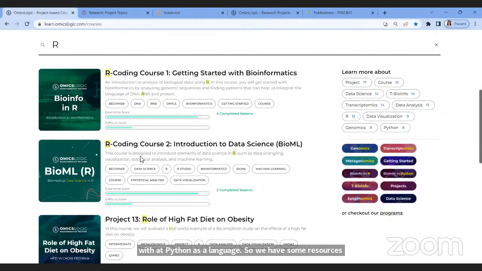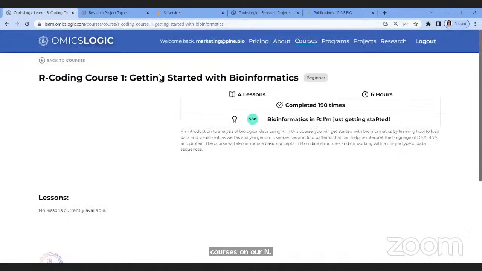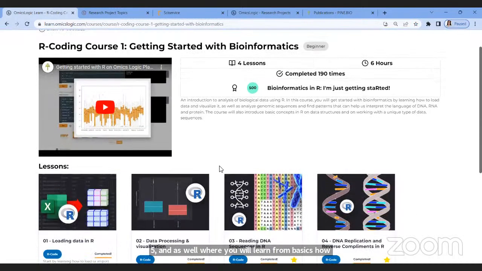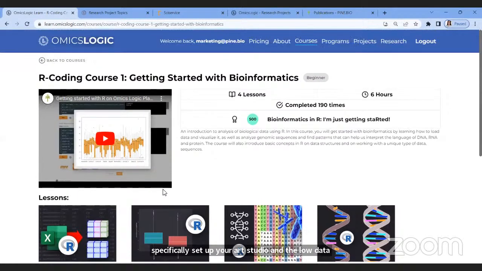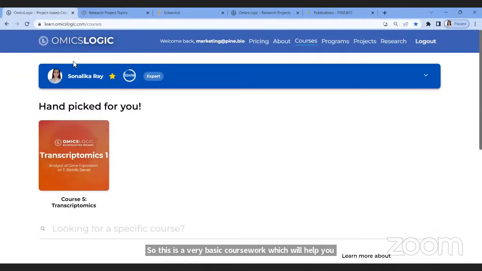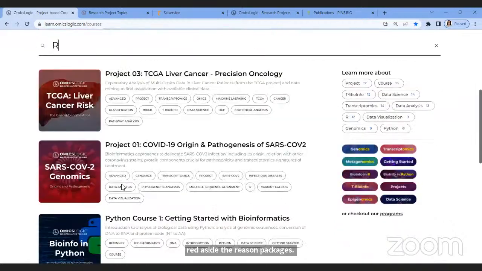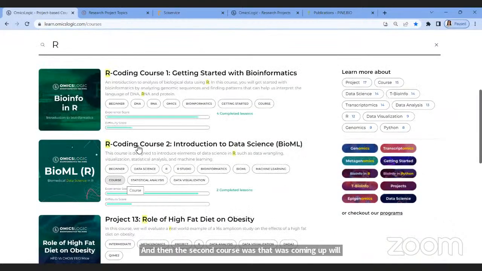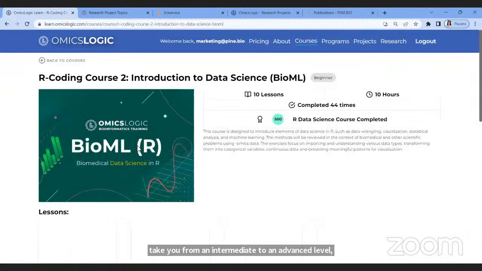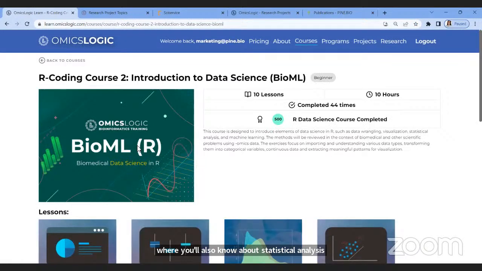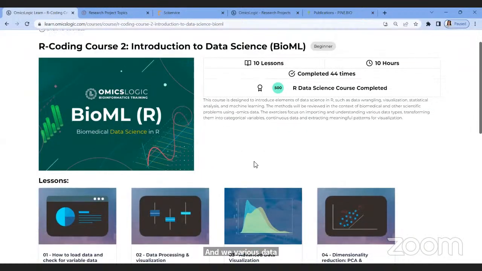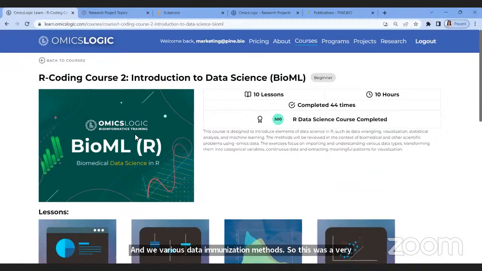So you will find courses on R and Python as well, where you will learn from the basics how to specifically set up your RStudio and then load data and read DNA sequences. So this is a very basic coursework which will help you get started with this language and also introduce you to various libraries and packages. And then the second coursework that was coming up will take you from an intermediate to an advanced level, where you'll also learn about statistical analysis and various data visualization methods. So this was a very brief overview of what courses have been put together.